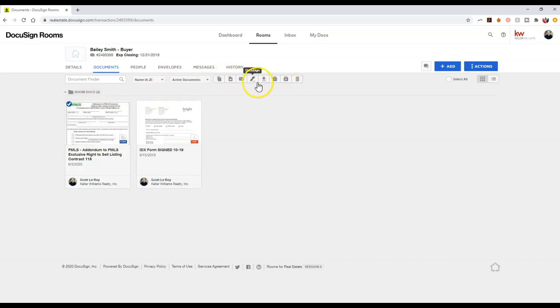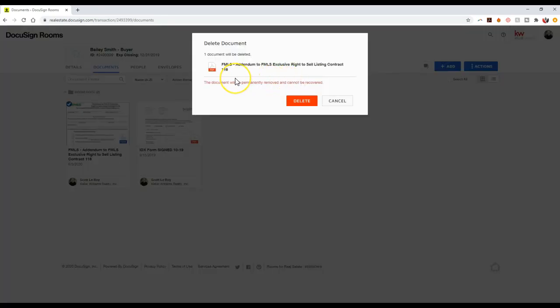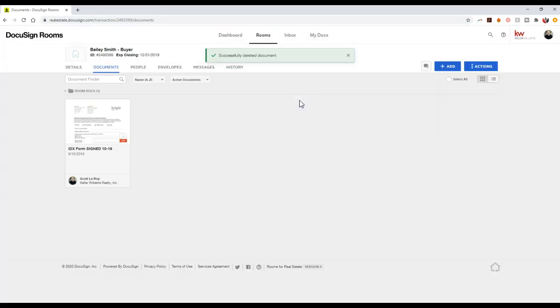All right, and these are all the same editing options that we've had previously, but now if you notice, there is a delete option. So now I can actually click the delete button on here. It says one document will be deleted. This document will be permanently removed and cannot be recovered. So if I click that delete button, now it's gone. All right, successfully deleted the document.